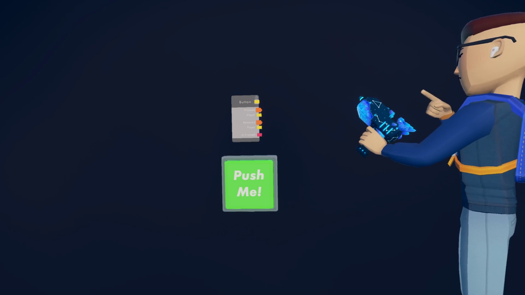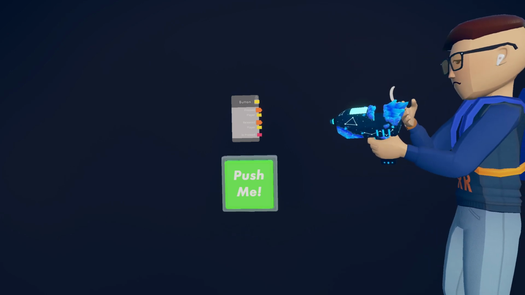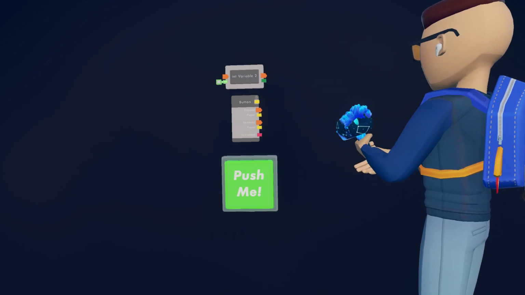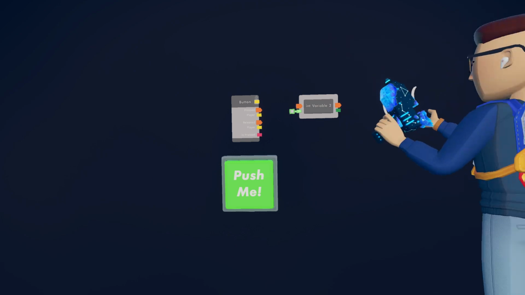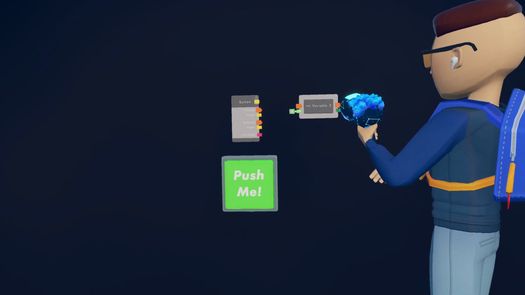Also, feel free to follow along. You'll have MakerPen. Also, if anybody has any questions, just stop me. So I'll put down a variable here. You'll notice it's just automatically called int variable2.